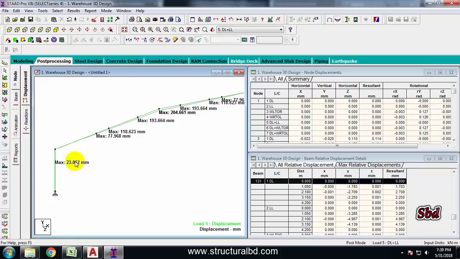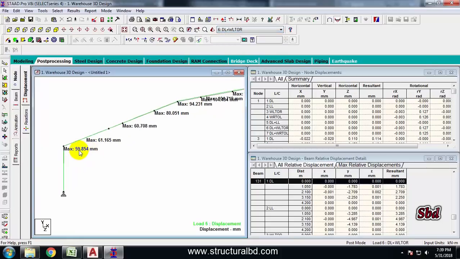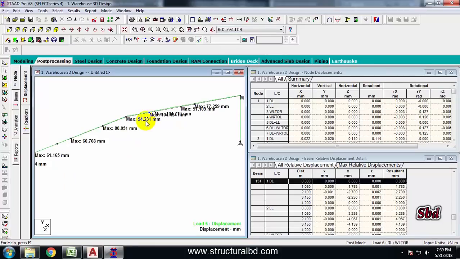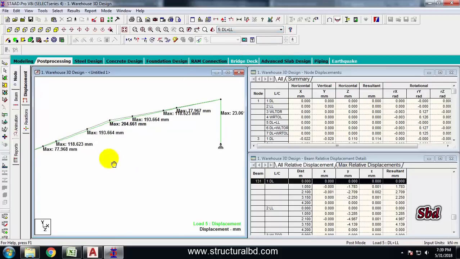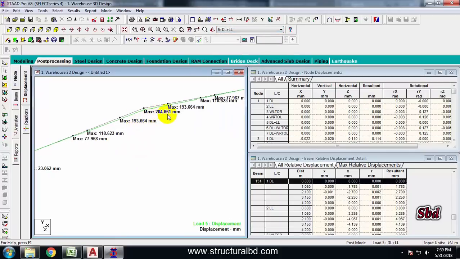This is the sway, you can see here 23.06 for this one. If I change the combination, it will be increased. This is now 59.85, and here the maximum is 94, and if I go dead load plus live load, you will see this is 204.67 maximum.